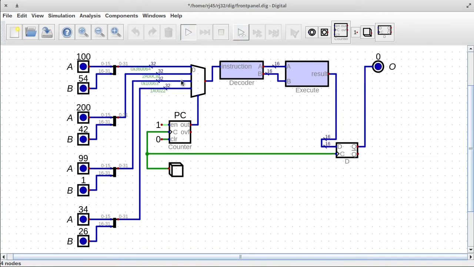All right, so we've got 154 on the output, 242, 100, and 60. It's not immediately obvious what's happening here though. And also it only remembers for a single clock cycle, and then the next clock cycle erases the value. Be nice if we had a way to line up, okay, this is what the result is for each one of these.